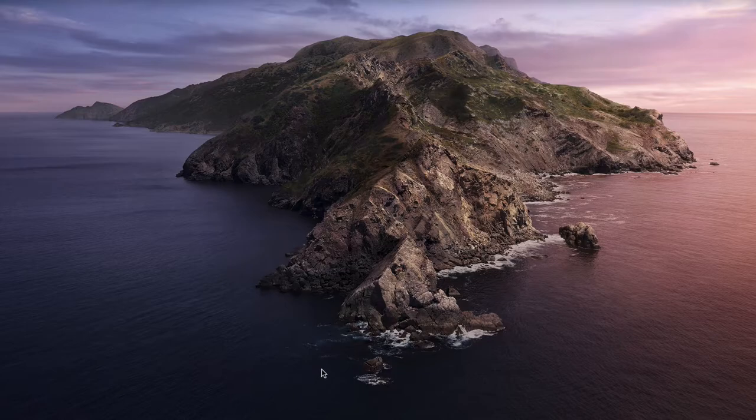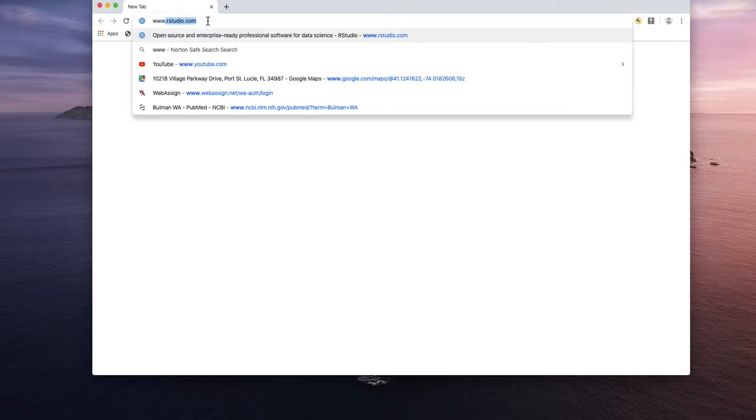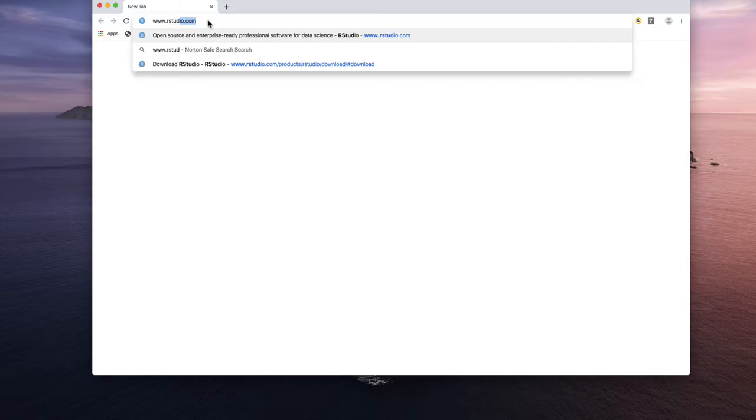We are now going to install RStudio. First, open a browser of your choice. I'm going to use Google Chrome here. Could have used any browser that works on my Mac. Now I'm going to go to www.rstudio.com.